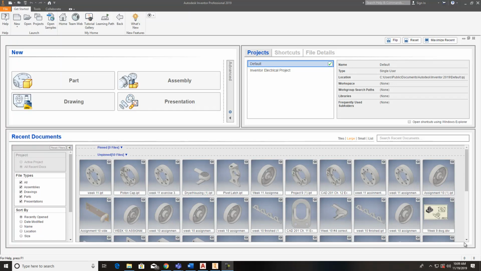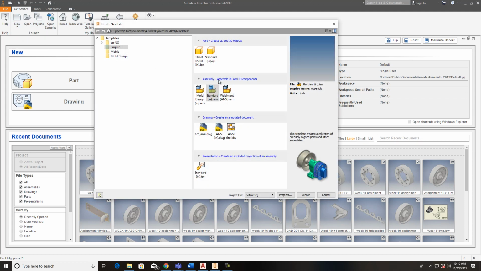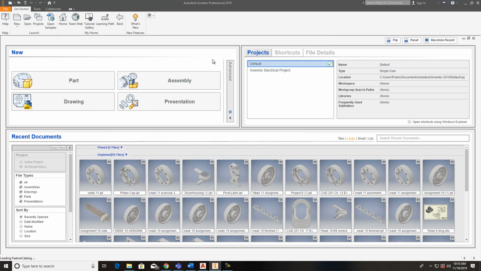Welcome back, and we are going to work in advanced 3D construction tools. It looks like we're building a hair dryer on this one. So this looks like it's all in standard inches. Go to New and go to Standard IPT inches. And we're going to use some advanced 3D construction tools.